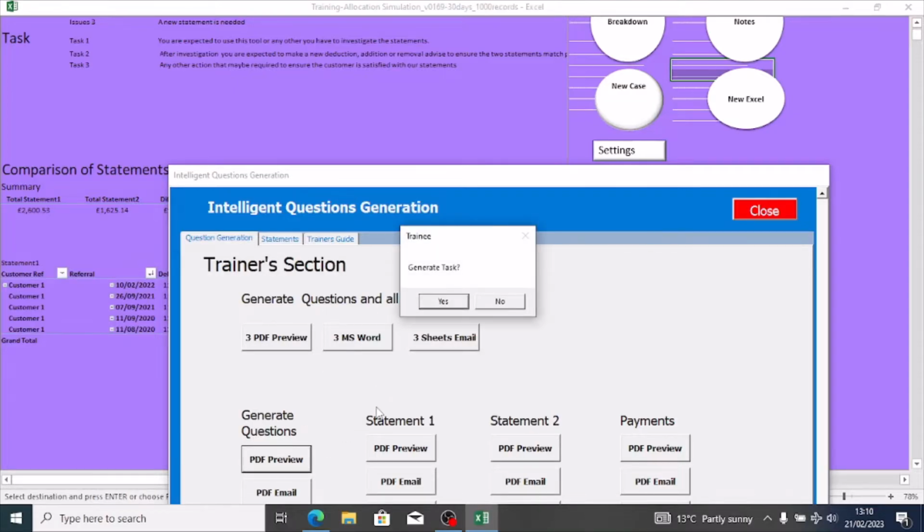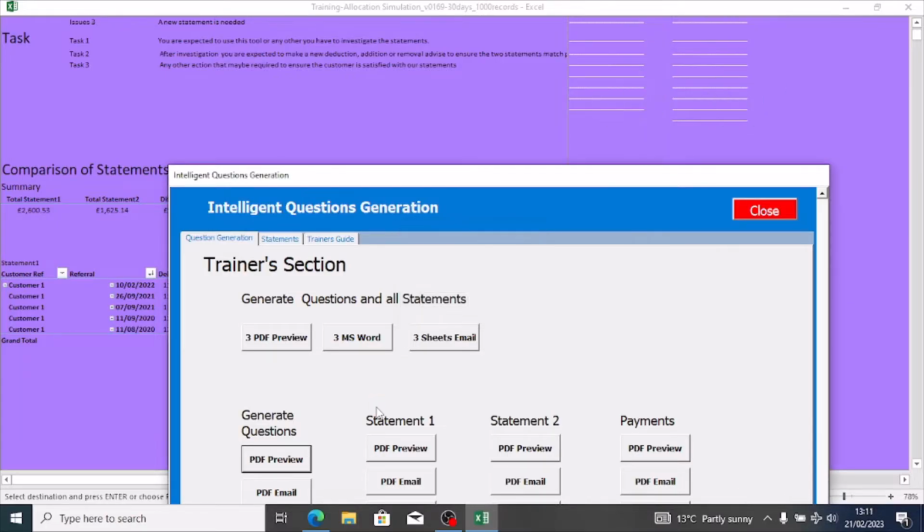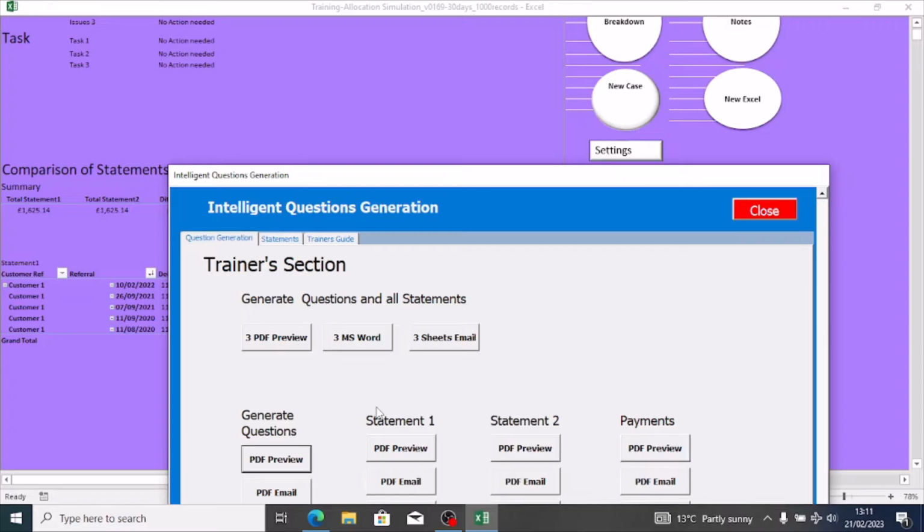Generate task. No. Operation stopped. Okay. Generate the answers. Yes. Has it done it? Yes, it has.